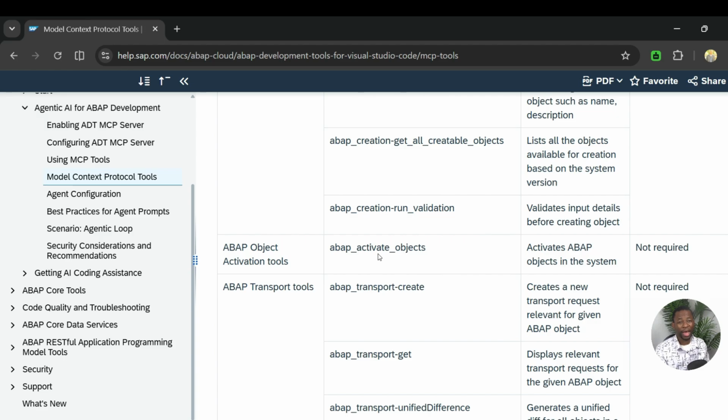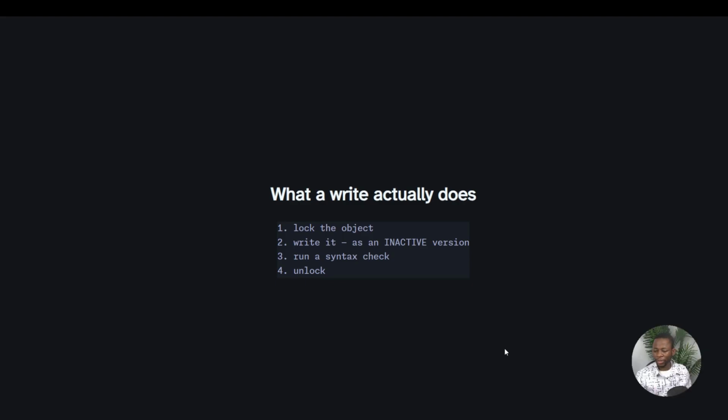So that means I have to check any object that is created and manually activate this, for security reasons, of course, and for you to know what is happening in the system. So if it cannot activate, then what does a write object actually do?